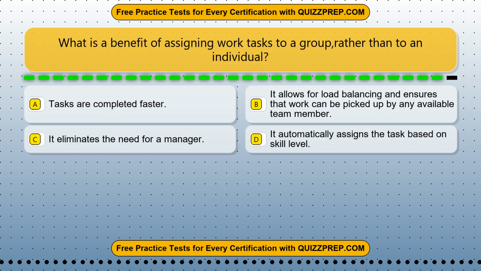Question 61. What is a benefit of assigning work tasks to a group rather than to an individual? Option A, tasks are completed faster. Option B, it allows for load balancing and ensures that work can be picked up by any available team member. Option C, it eliminates the need for a manager. Option D, it automatically assigns the task based on skill level.